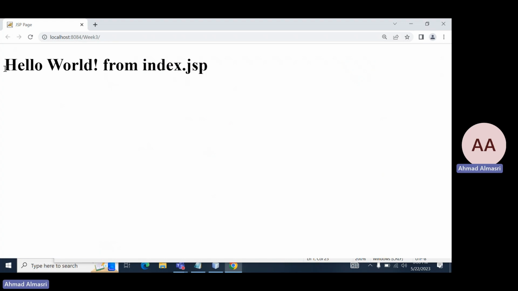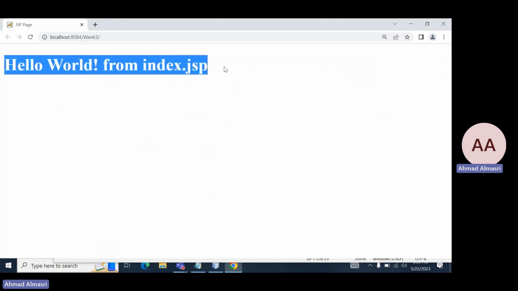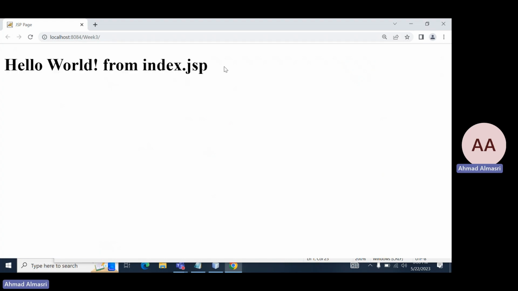And here we go. We got this file, hello world from index.jsp. Now, in the next video, I will talk about how to have a form inside this page. Okay.